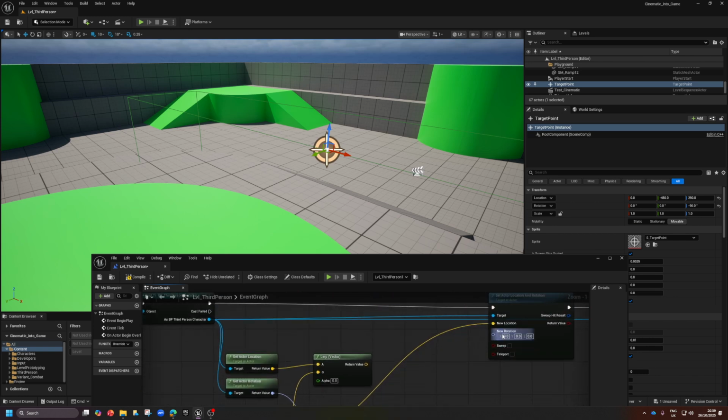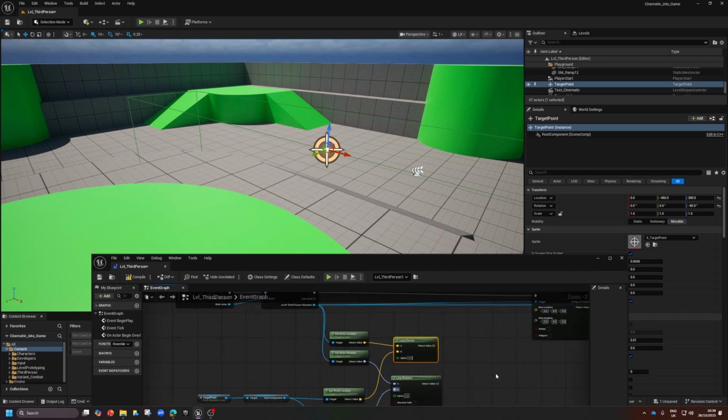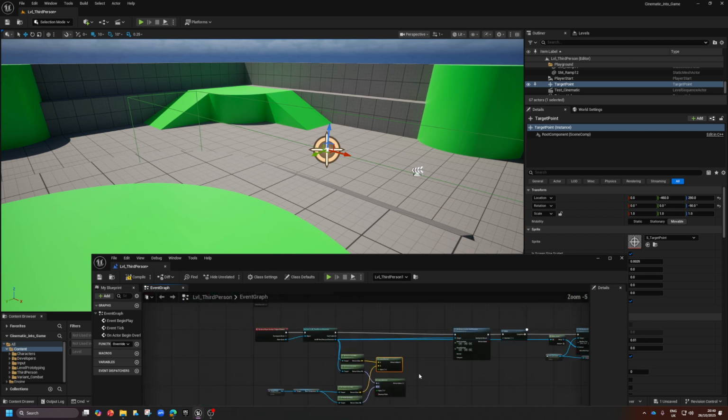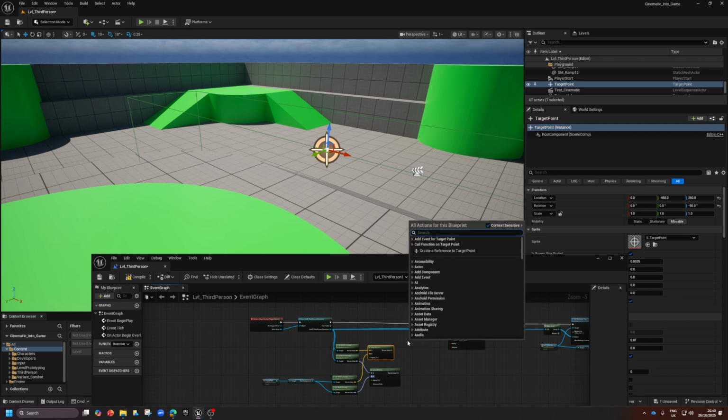Okay, let's just disconnect those for the moment. Alright. So now what we need to do is figure out a way to go from here to here over a period of time, because we don't want it to snap. So to do that, we're going to add a timeline.